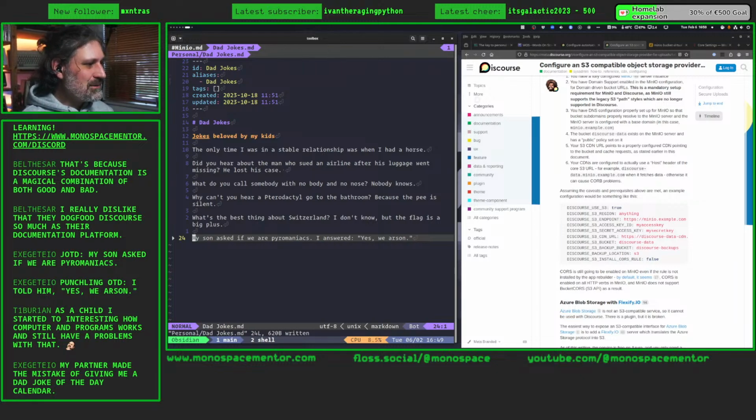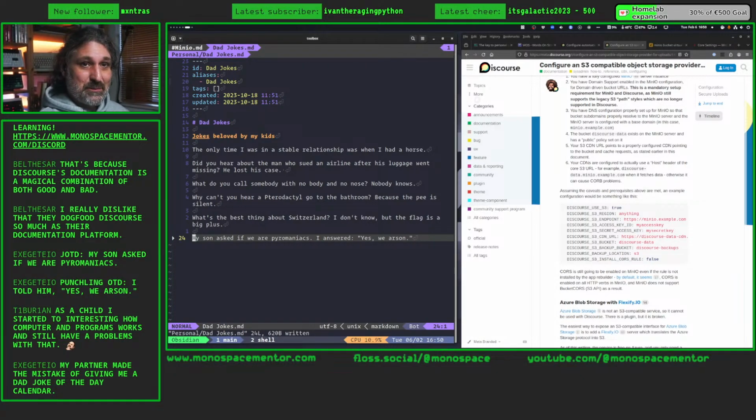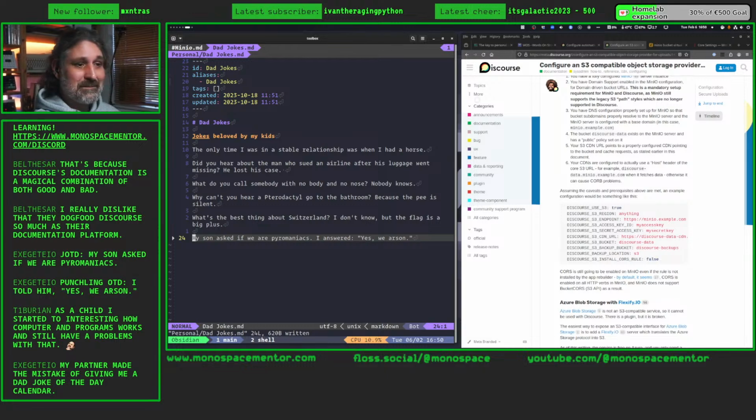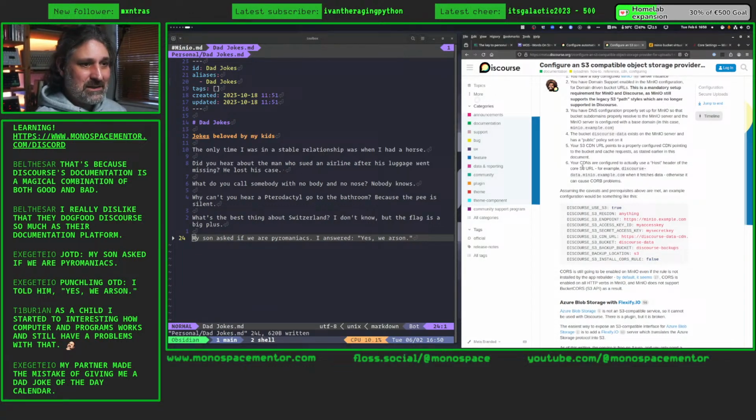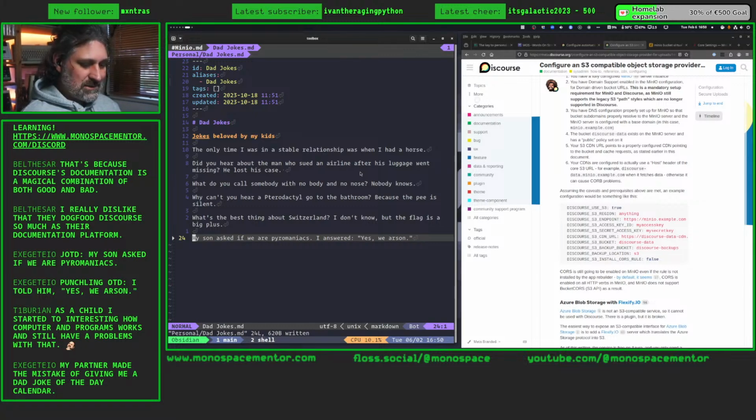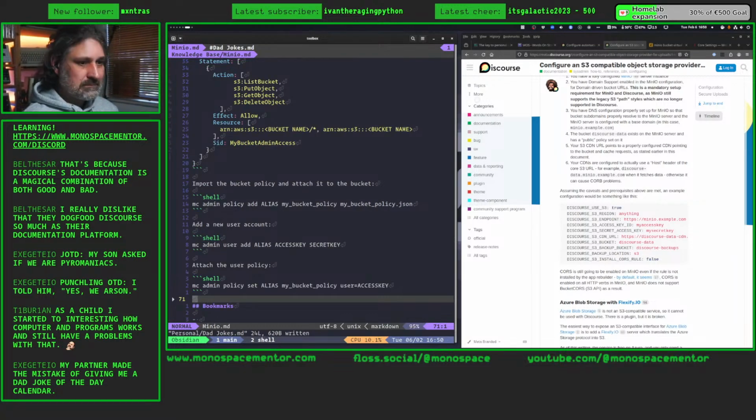A dad joke of the day calendar. You know what? My birthday is coming up, and I think that's exactly what I'm going to request. Taburian, you and me both. I've been dealing with computers since I was 14, and I still am struggling. So, yeah.